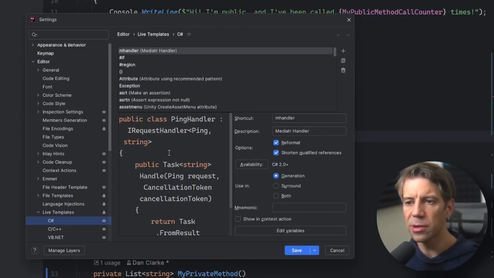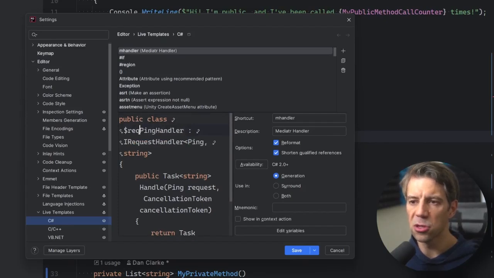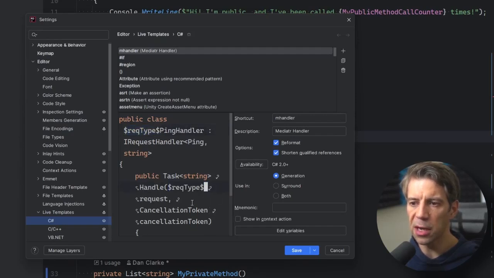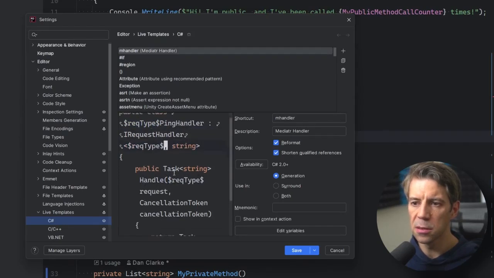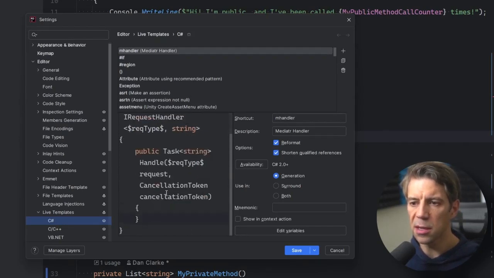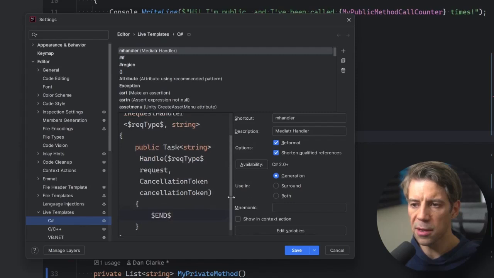So things we want to replace in here, for example, ping. So let's create a variable. Let's just call it rectype. And let's copy that. And let's replace ping here for rectype and here. Let's delete this, and I'm going to say end. So that's where we want the cursor to end. So I think that's okay.